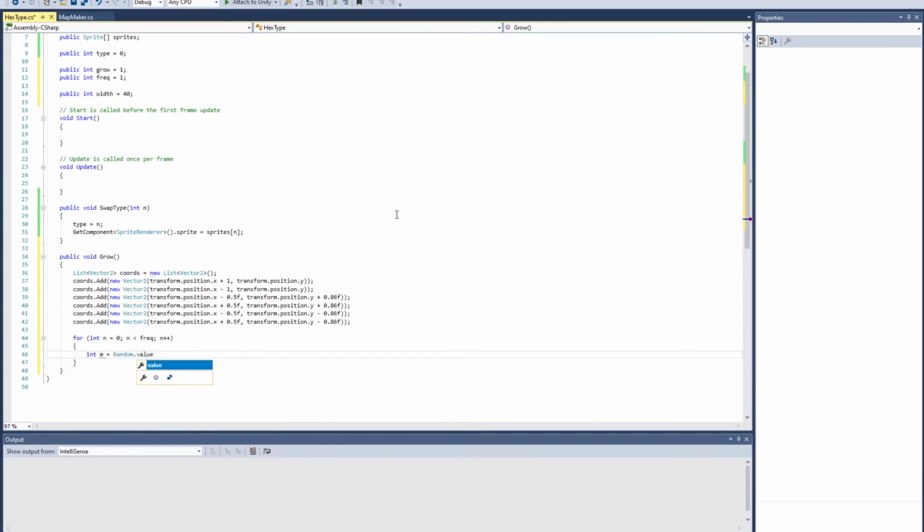Random dot value times 5 would give us a random value between 0 and 6. And I forgot to add this, we need to round this to an integer. So this will give us an integer value between 0 and 5, which will allow us to select one of these 6 coordinates. So we need to do a little bit of stuff.